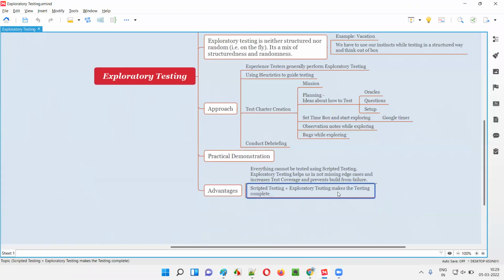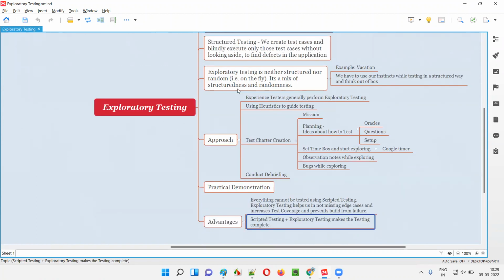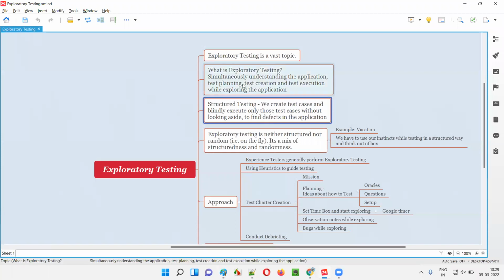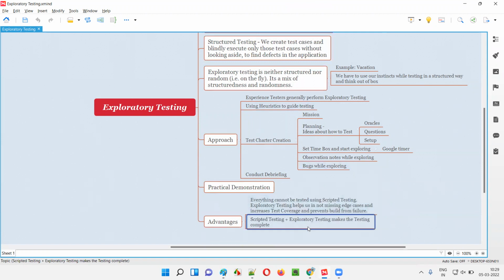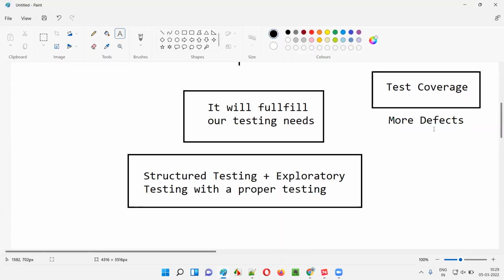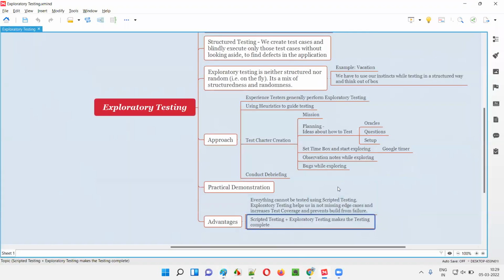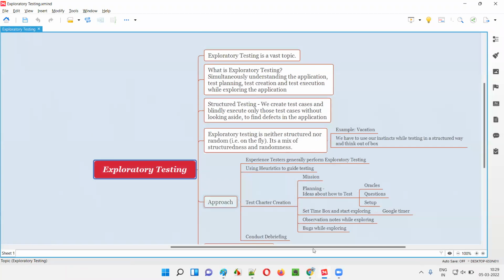So next thing is the combination, guys. I'm not saying that structured testing is bad or exploratory testing is the only good one. But the combination of structured testing and exploratory testing will fulfill your testing needs by giving this kind of advantages. So I hope, guys, you understood what exactly exploratory testing is.